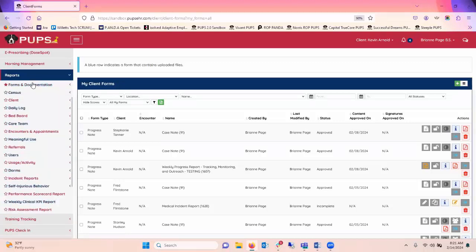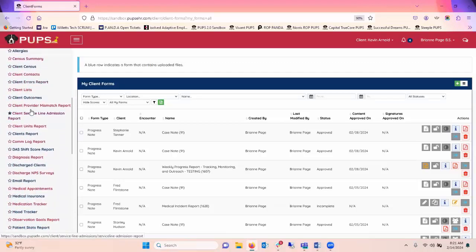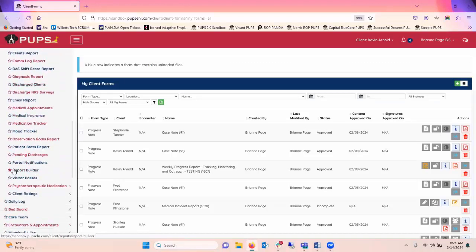One other report that I think most everyone has access to, but again, anything you see here that you don't see in your own PUPS, just let us know. Under the client submenu of reports, if I scroll down, there is an option for a report builder. This is a really great tool, and we can do a webinar on this in the future as well, but this is a really great tool to build your own report.